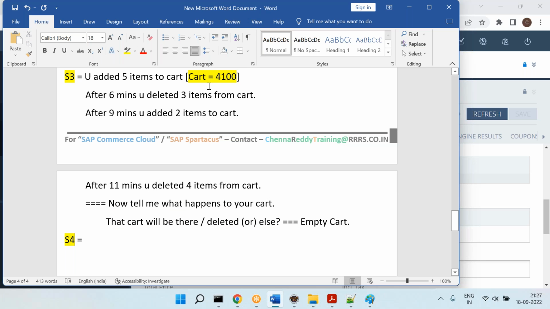Okay, in the third scenario, what happened? Now empty cart is there. Now I close the browser. Come back tomorrow. I close the browser today, and come back tomorrow.